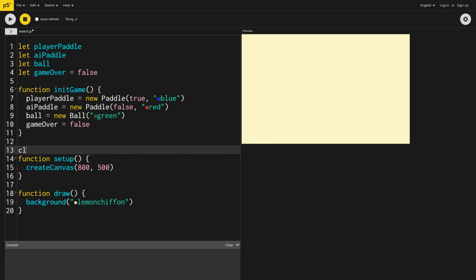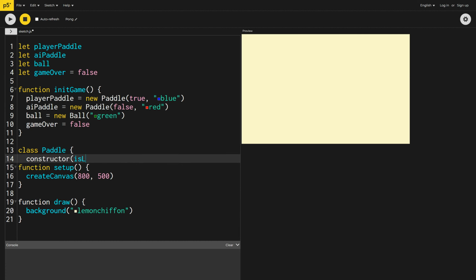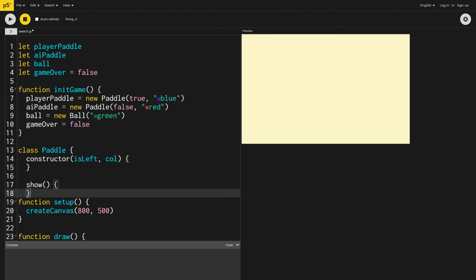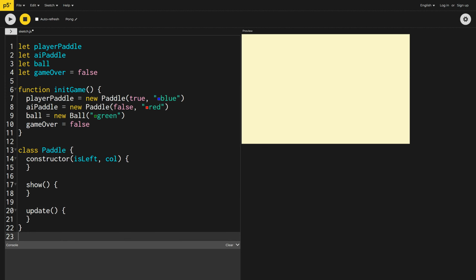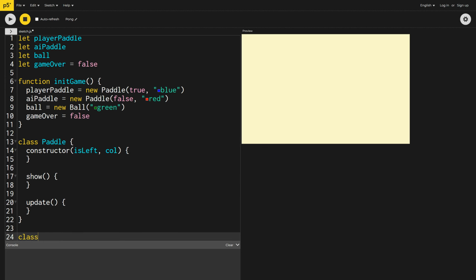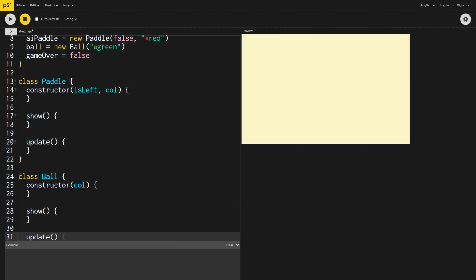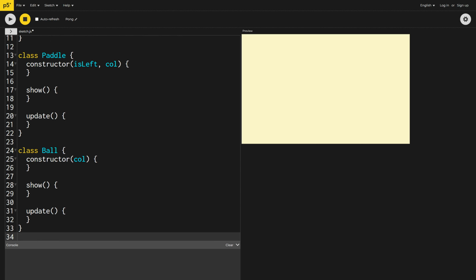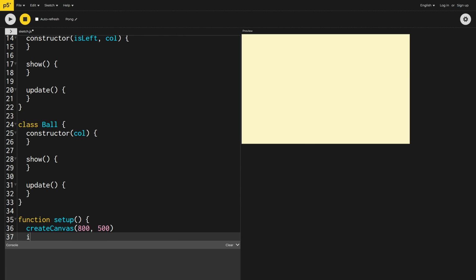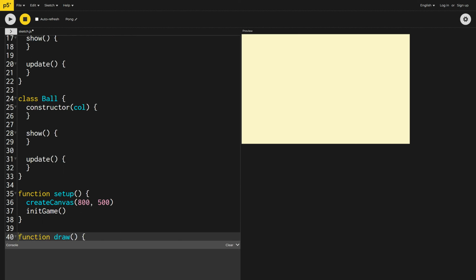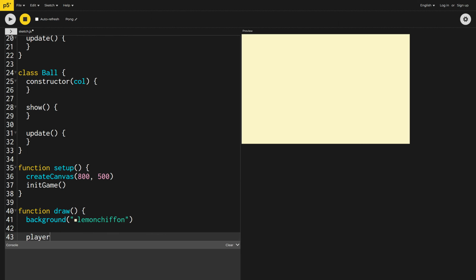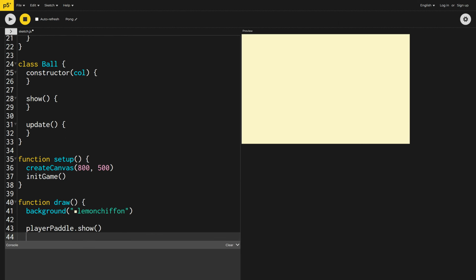Let's define a skeleton paddle class to create our player and AI paddles. This class will cleanly organize our paddle-related code and data. Let's also create a ball class that will handle everything about the ball, like its position, color, and how it moves. Before I forget, I need to call the initGame function, the one we created earlier, to initialize our game elements. Let's also call the show and update functions for the player paddle, and show for the AI paddle.